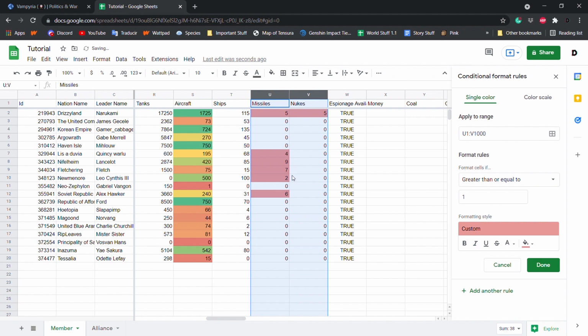Now, just because they have nukes and missiles doesn't mean you need to go and tell them to get rid of it. It's just there for your own information, to showcase, oh, this person actually has missiles, this person actually has nukes. I can tell them in their war, oh, drop a nuke, use a nuke next or use a missile next. It's there to give you as much information as possible.